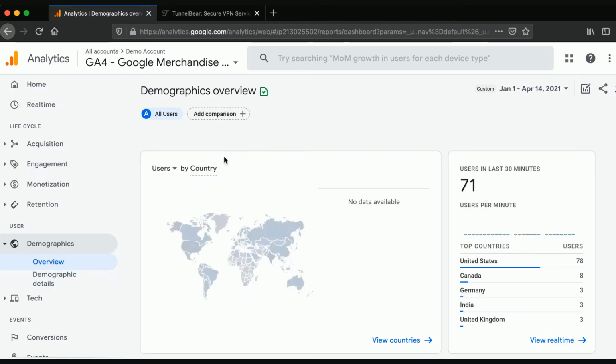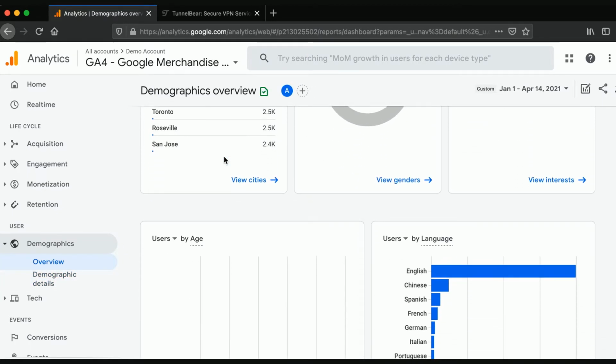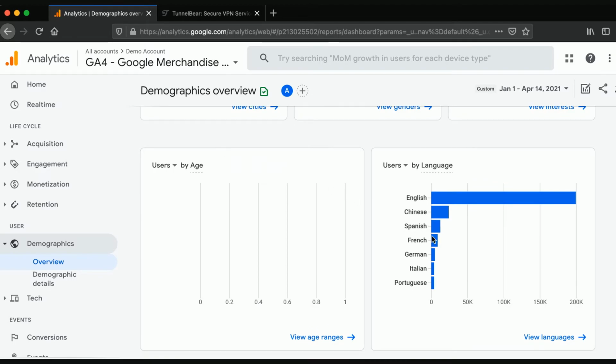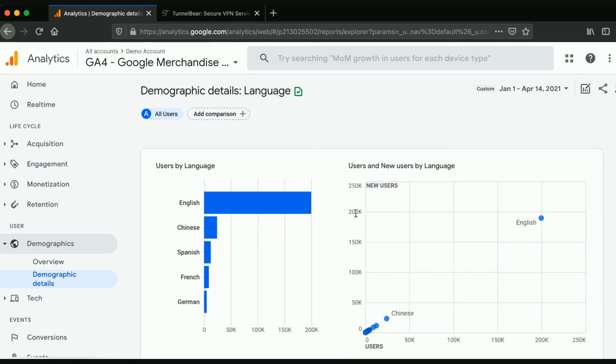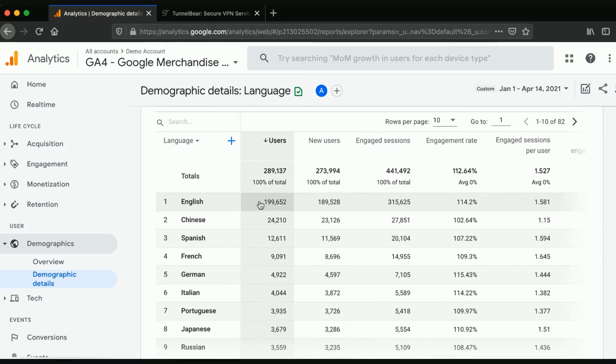Let's go back to demographics overview. And the next one I like to look at is the user by language. So if we click on View Languages, there we can see which language is installed on the operating system visiting your website. And this is a lot more reliable if you try to define where the person comes from, or at least which language they speak.